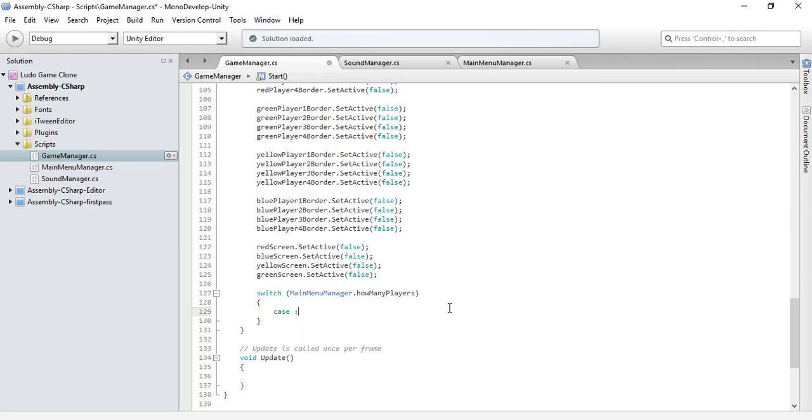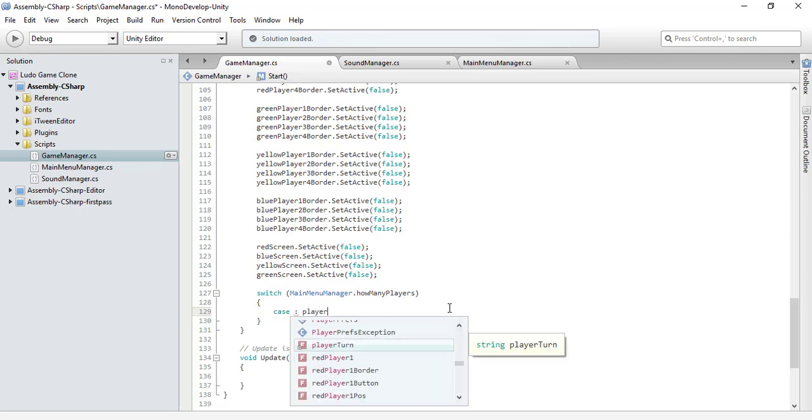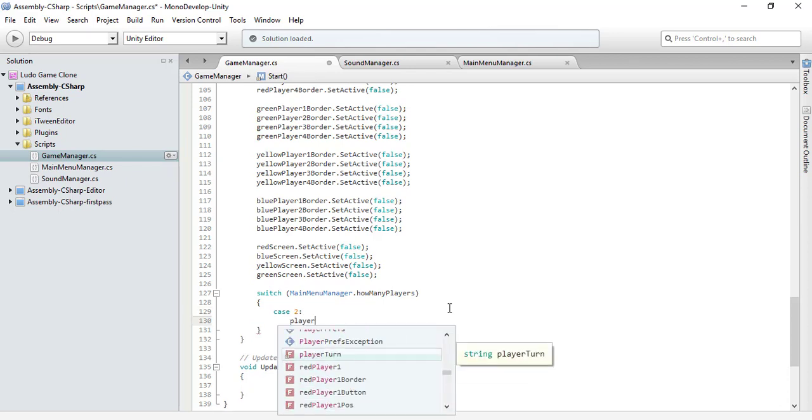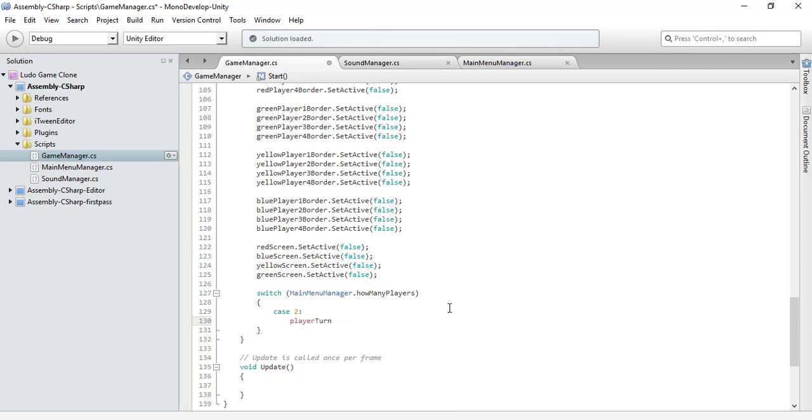Case will be basically based on player turn. If it's no man, what's wrong with me? Case 2. Case 2 means if we have selected two players mode, then we will assign red to our player turn string variable.